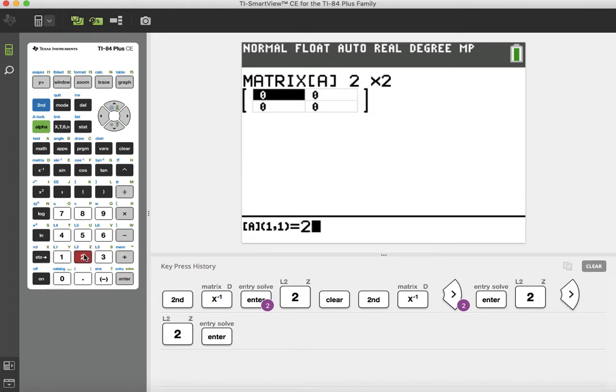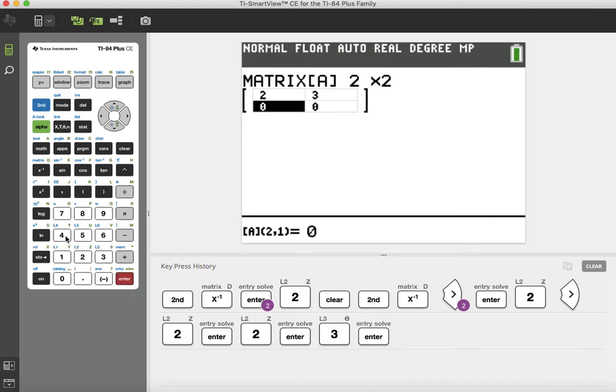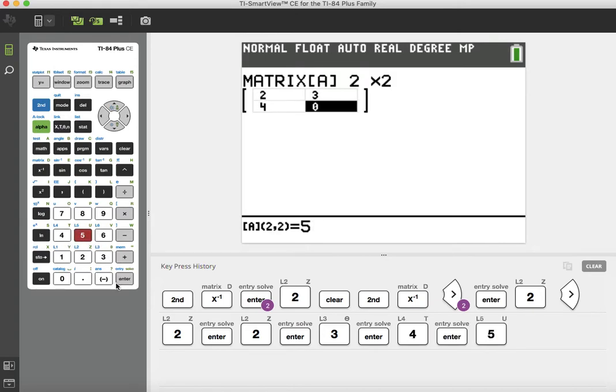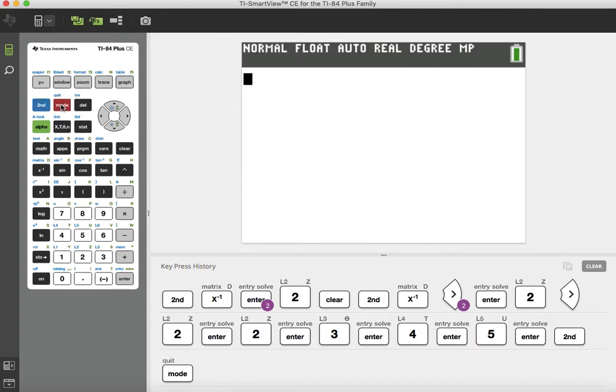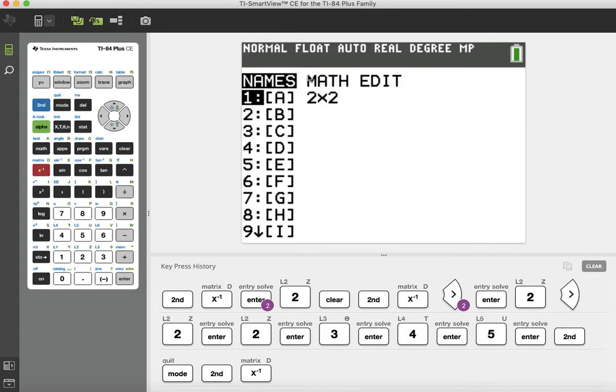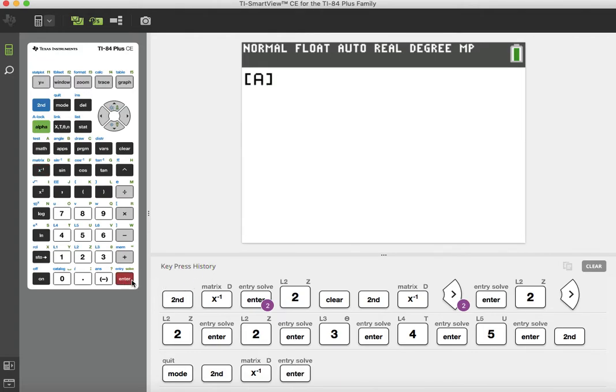So you can go ahead and enter values. If you hit the enter button, it goes right, and then down to the next row. Let's say 2, 3, 4, 5, just a basic one like this. The only way to get out of here is to hit second quit, back to the main menu. If I call up second matrix now, it tells you that A has a 2x2 matrix stored in it, which is helpful. If I hit enter and enter again, it shows what is in matrix A: 2, 3, 4, 5.